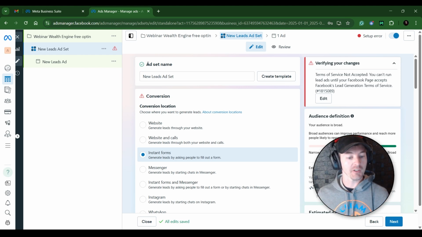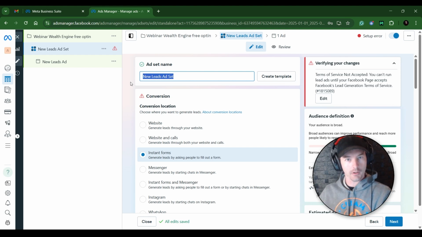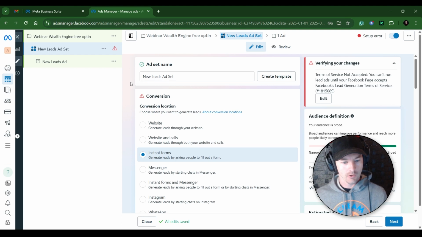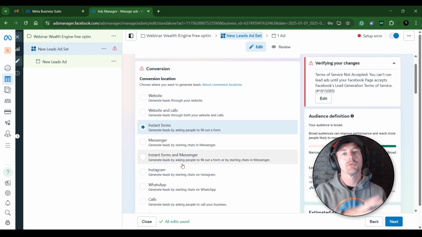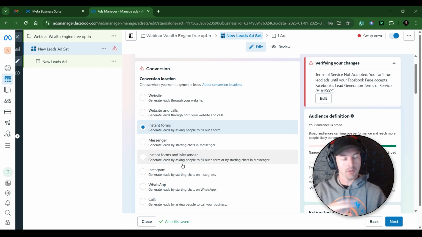So for now, I'm actually going to skip the ad set name because typically what I like to do is name the ad set after the specific audience that I'm targeting. So I don't have an audience that I'm targeting yet, so I'm actually going to come back to this. Let's start with conversions. In my case, I'm driving traffic to an opt-in page where people fill out their information and then they get an ebook sent to their email.